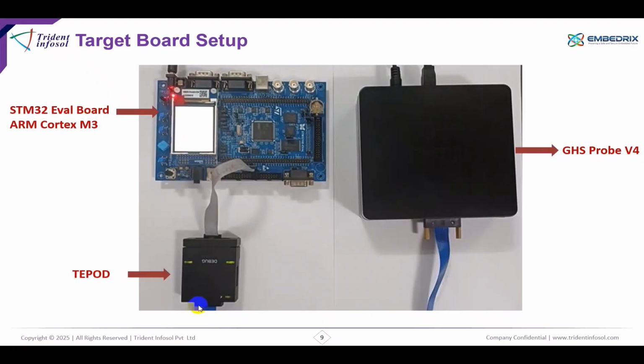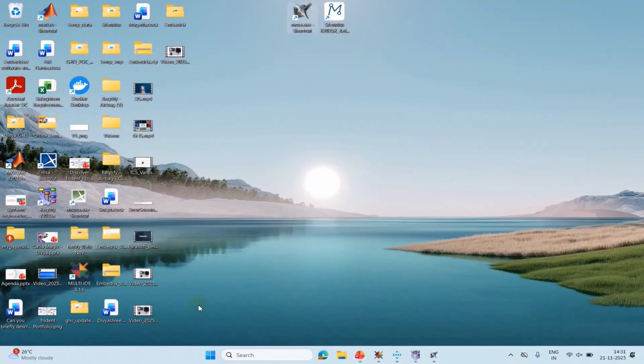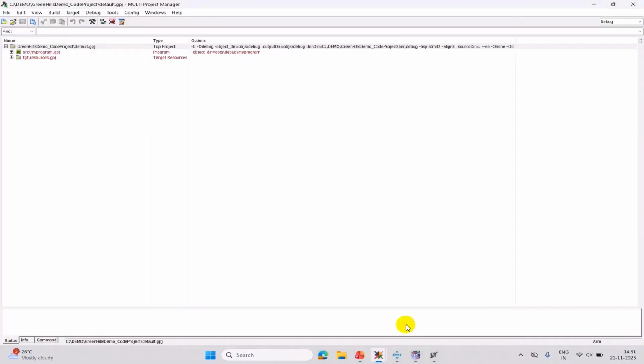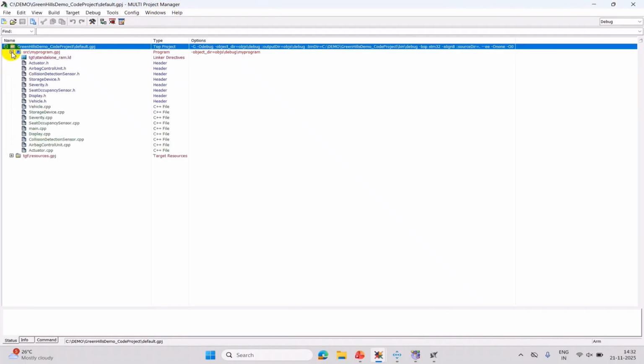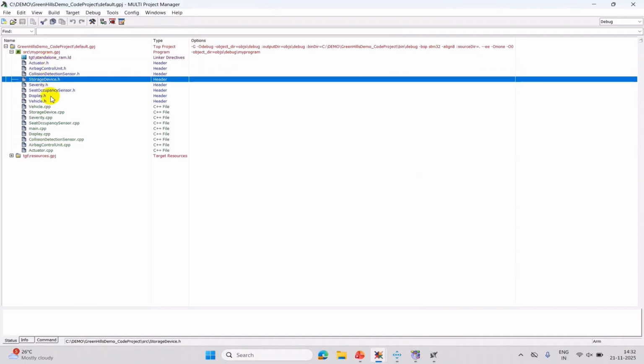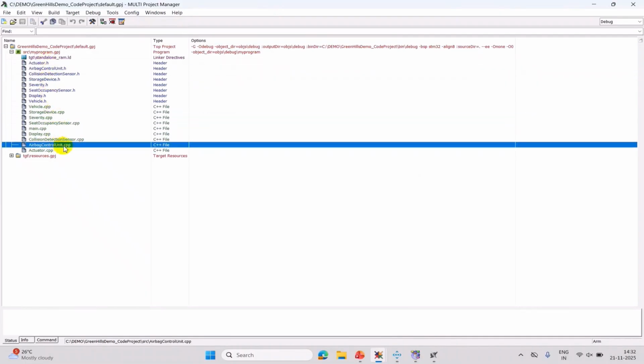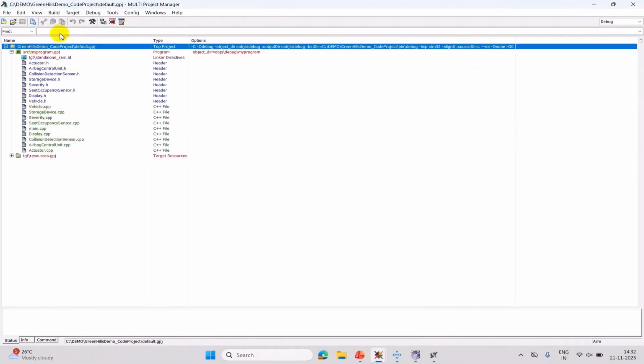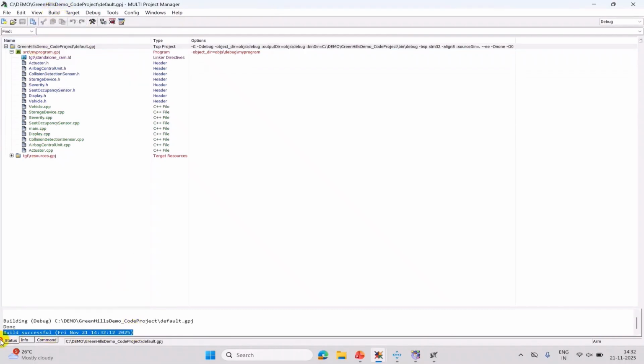So now we will move on to the Green Hills Multi, where we can compile and debug the architecture-generated code produced from the CATIA model. This is the multi-project manager of the Green Hills tool, and under the source program, we have imported the generated source code. First, we will build the project, and the build has been successfully done.